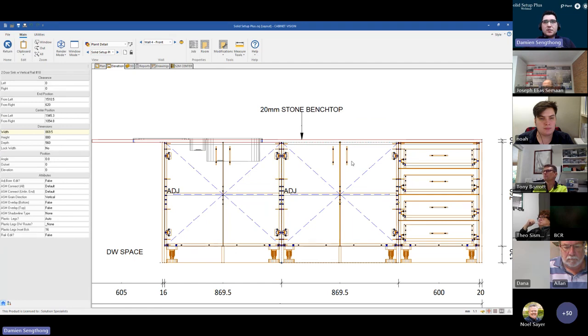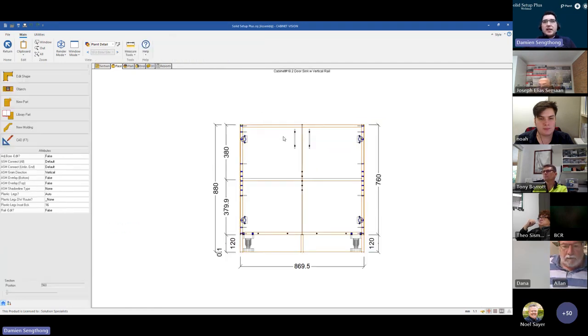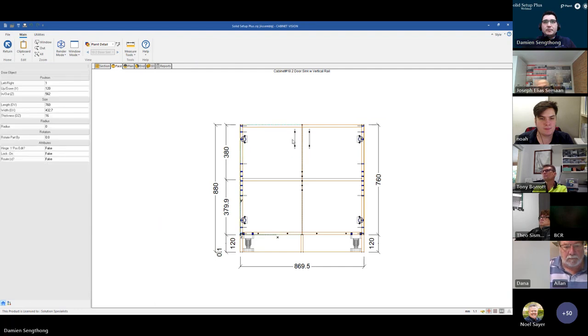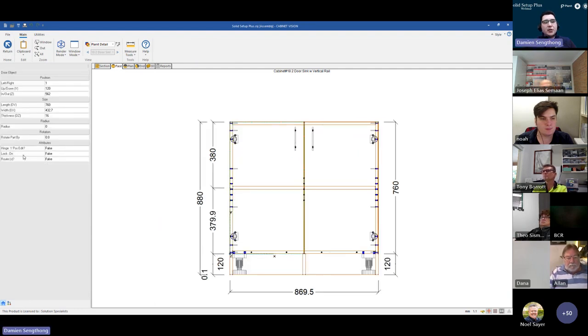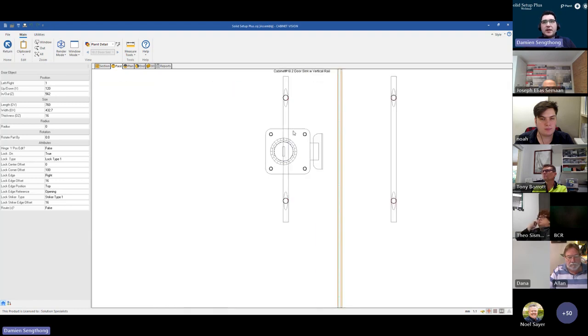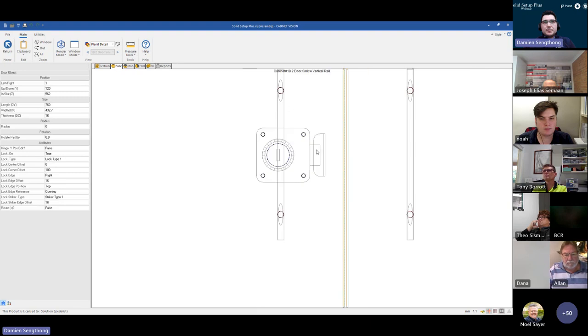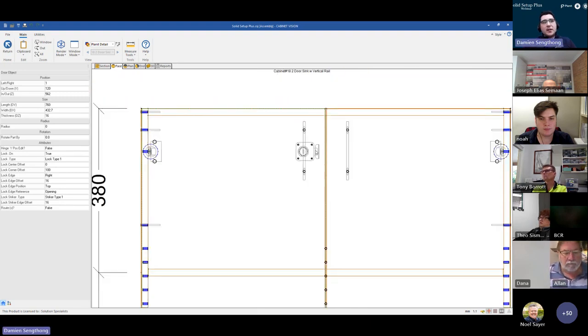If I double click onto the cabinet here, now by selecting one of the doors, we have an attribute on the left for lock on. So I'll change that to true. As you can see, it has provided us with the lock and the striker plate here. Once that is activated, you will receive additional attributes, which would be your offsets and the edge on which you wish to place the lock. So I might change that to reference the top. As you can see, it has changed the position of the lock.